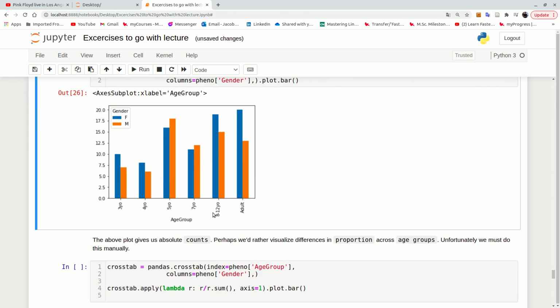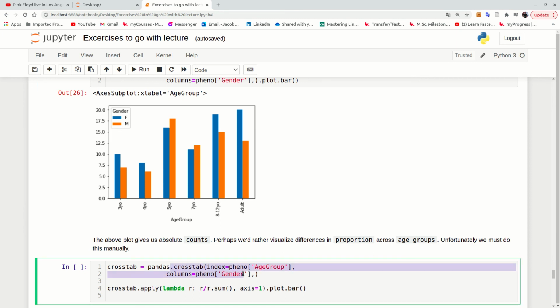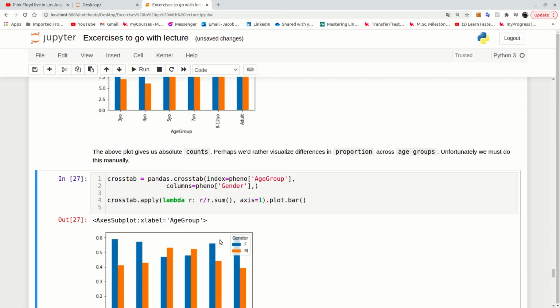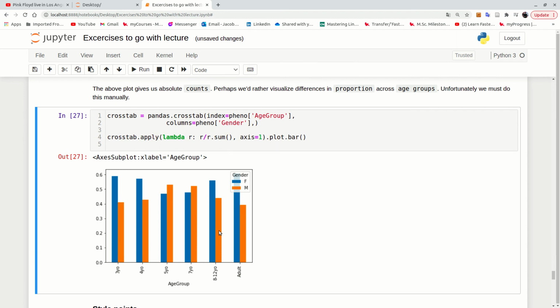And this plot gives us the absolute counts, but sometimes it's more useful to visualize differences in proportions across age groups. And to do so, we actually need to do this manually. So we have our crosstab function, and it organizes the data as such. And then we have to apply something to it to make it a proportion. So we just have a lambda function here that's dividing everything by the sum of everything in the column. And if we run that, then we can see that we have the differences in proportions here.